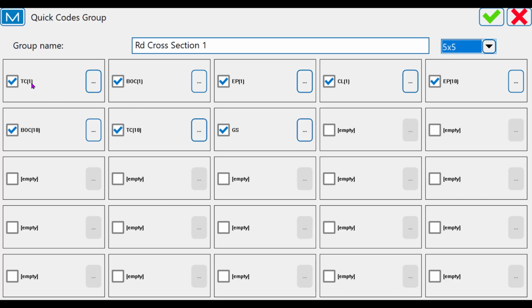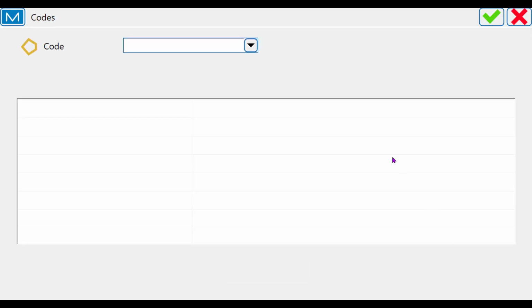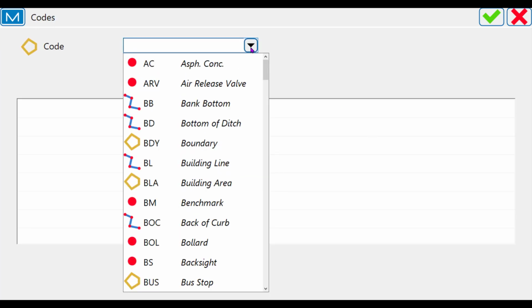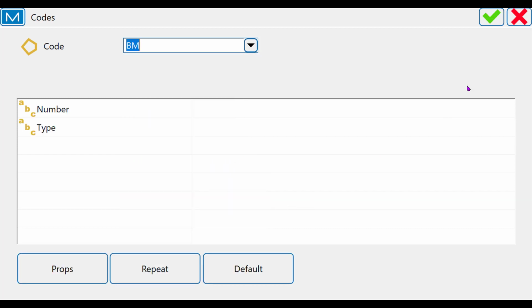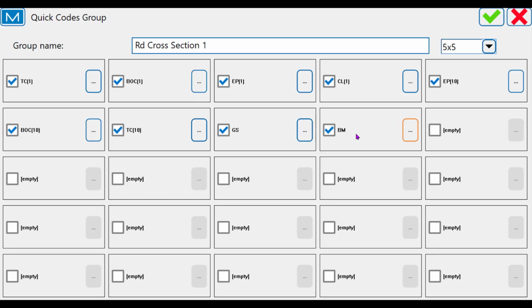Now notice here I've got a top of curve, edge of pavement, and different things. If I want to add another one, number one, just check a box and then hit the little edit screen, and here we can just add. You have a drop down to choose whatever description you want to have for a quick code. Let's say a benchmark and attributes and so forth, but we'll just green check out of here. So we've added a benchmark if we want to have that in our list.